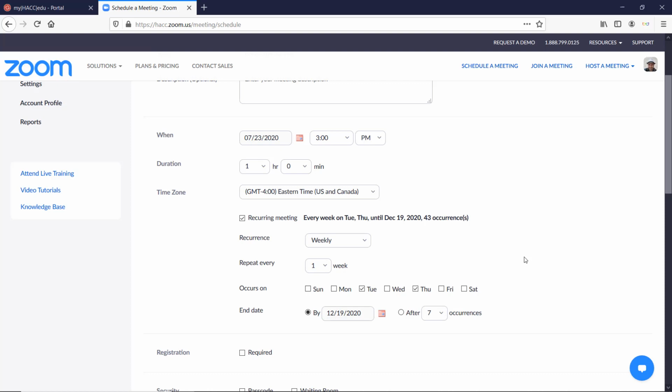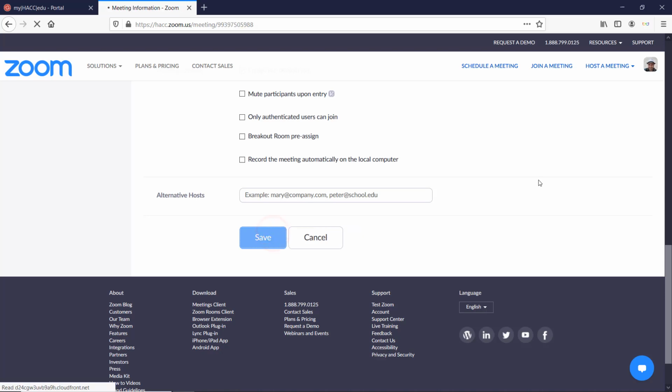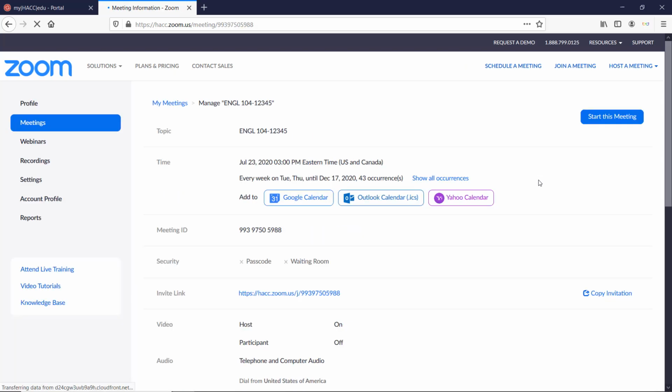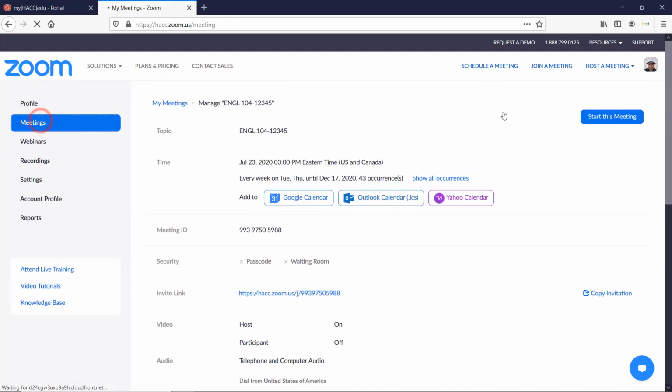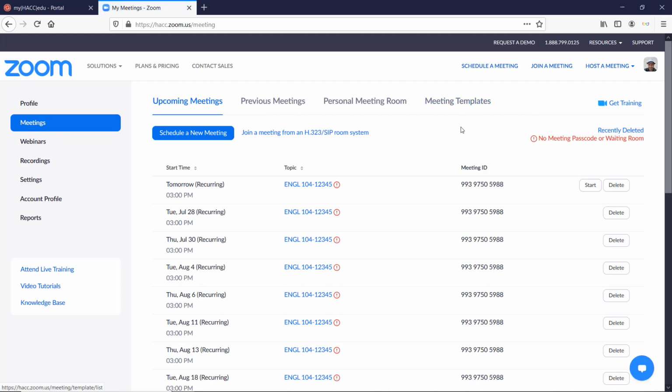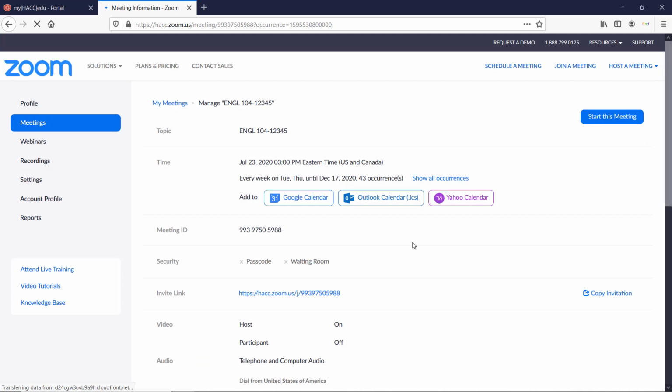Make any other choices in the settings and then click Save Meeting at the bottom of the page. The page where it brings you will show you the options you've chosen, and you can scroll down to edit this meeting if you need to make changes. If you click the Meetings link on the left again, it will now show you all your upcoming meetings. To get the invitation link, come back to this page where it shows all the upcoming meetings. Then click the blue My Meeting link, which will bring you to the place where you can edit again.